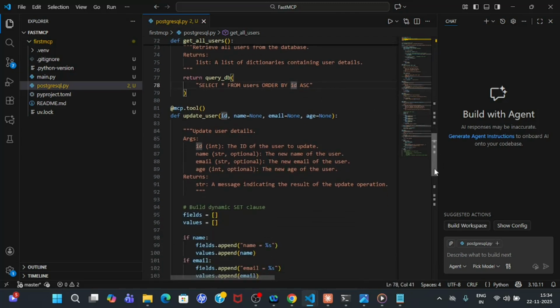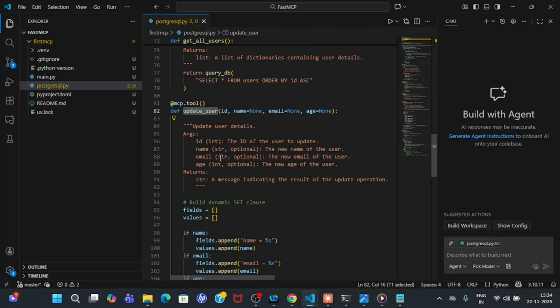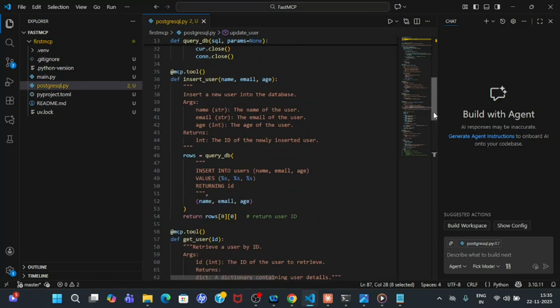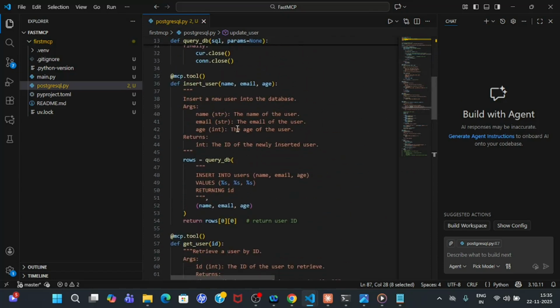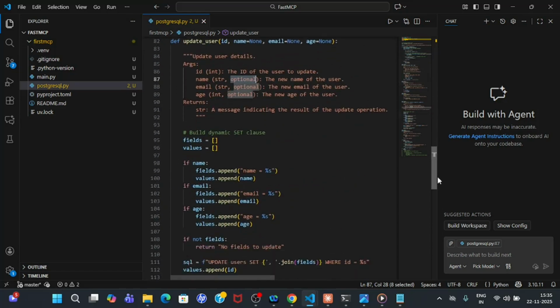After that, I have given one more function called update user, which will try to update the user. You can also mention here optional, which means any one or multiple parameters at a time you can update, right? If it is required, you should not specify optional over here. If you don't specify optional, the LLM thinks that it is a required field. So I hope you got my point.